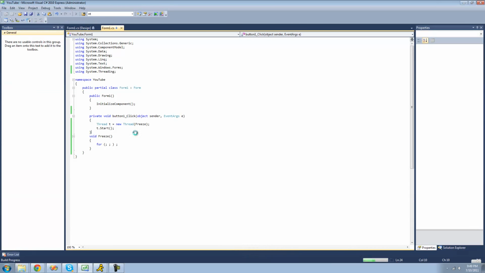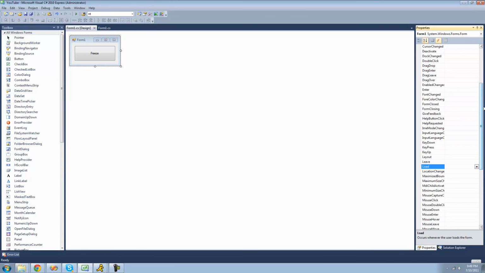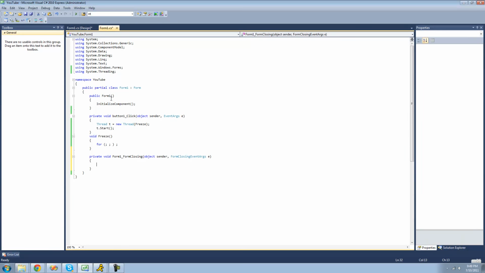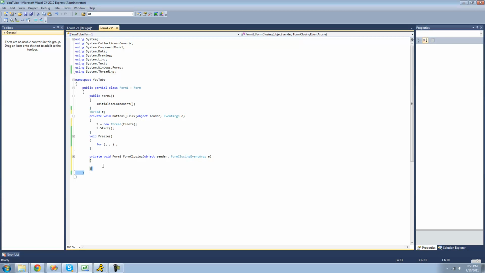So what we need to do is go onto our form and go on the closing event. And where's the closing method? Oh, I guess it's FormClosing. We're going to need to be able to use this thread in other places. So we're going to go up here and do Thread T, and then we'll do T equals a new thread right here. So now we can access this thread in any one of the methods inside of our class right here.